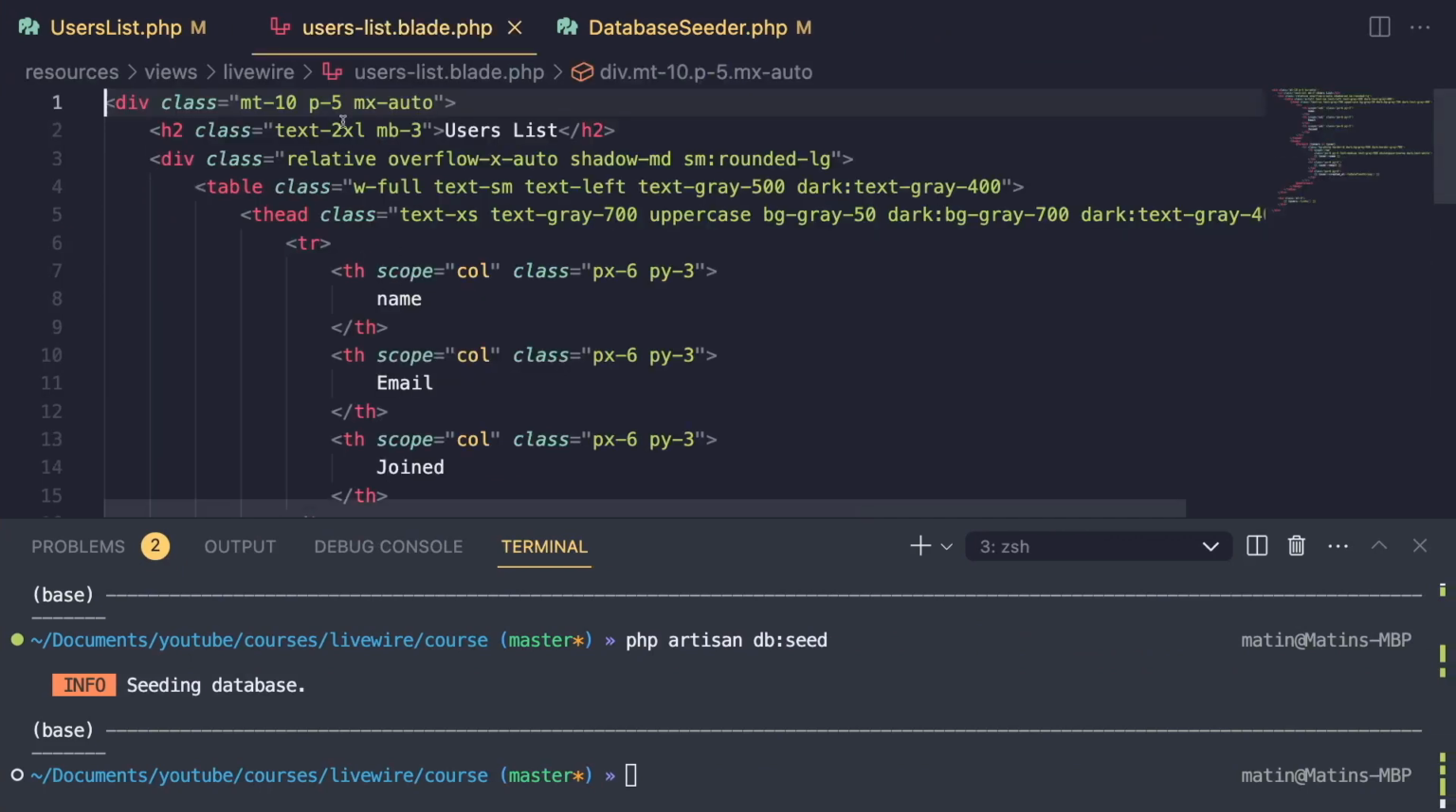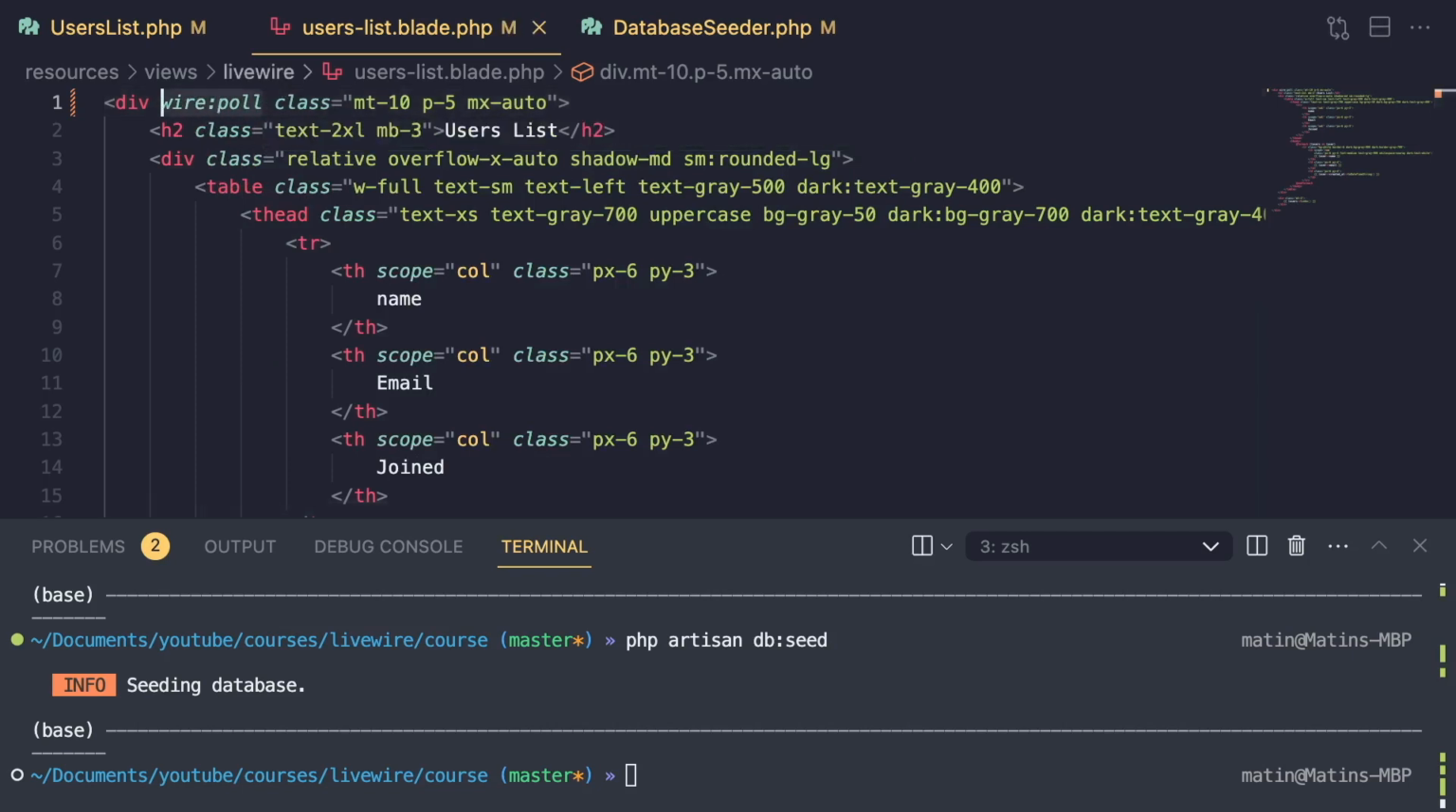So to enable polling in your Livewire component, all you have to do is go to your blade file, and you can do it maybe on your root div element and say wire:poll. And by default, wire:poll will go ahead and update your component every 2.5 seconds. So it will re-render every 2.5 seconds.